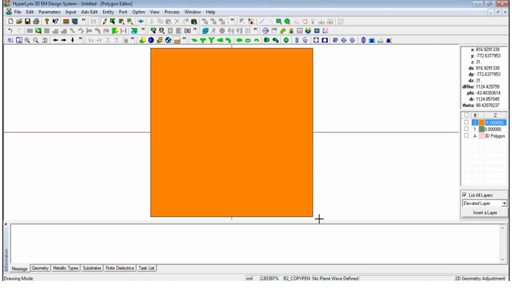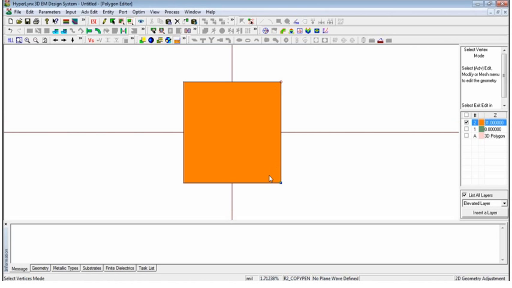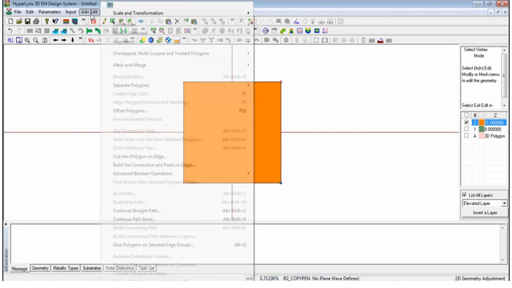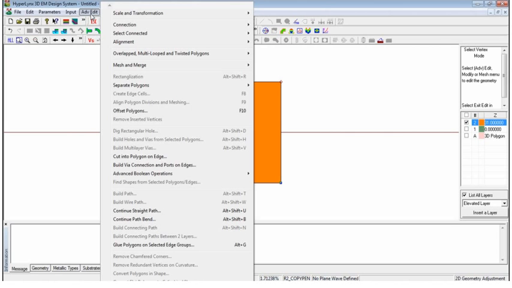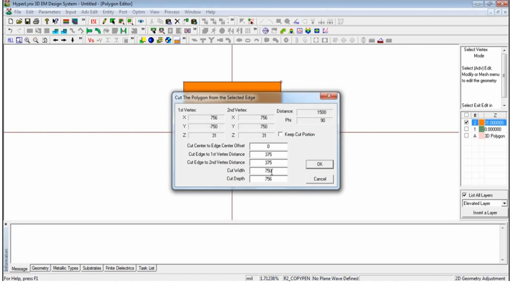So I'll just go to edit. You can see the difference. Once I window it, you will see two corners which indicate that you have selected that particular set of vertices. Next is advanced edit. In the advanced edit option, there is an option for cutting polygons: cut into polygon on edge. I want to cut a polygon on that particular edge. It will ask for the depth and the width.